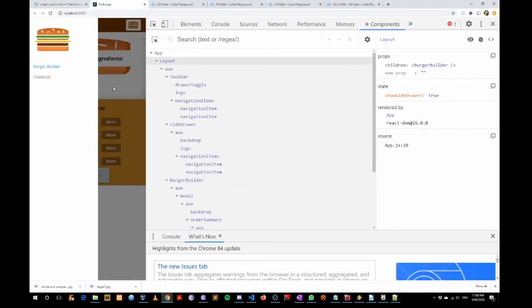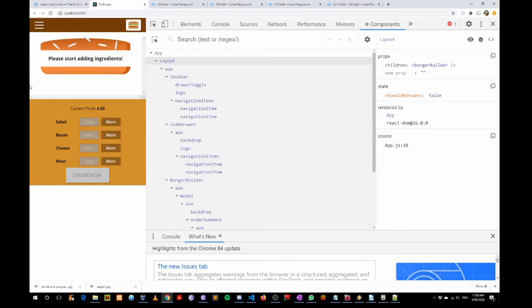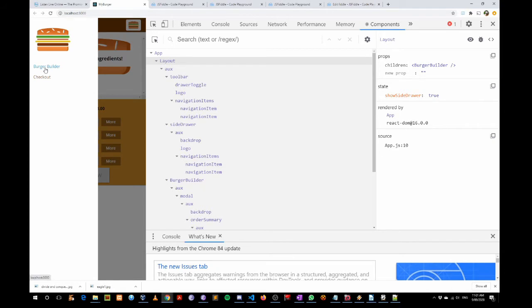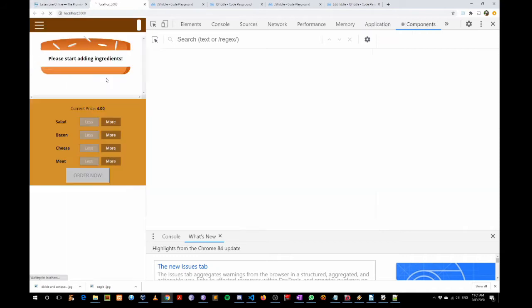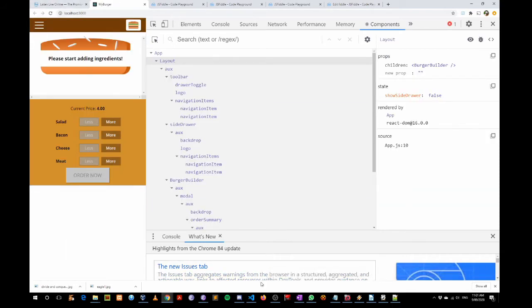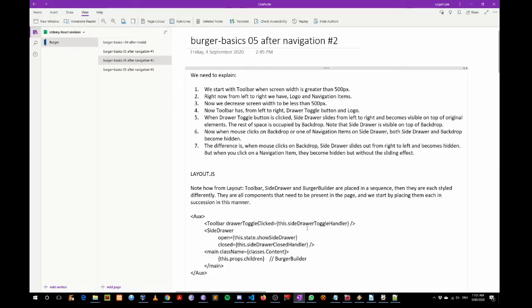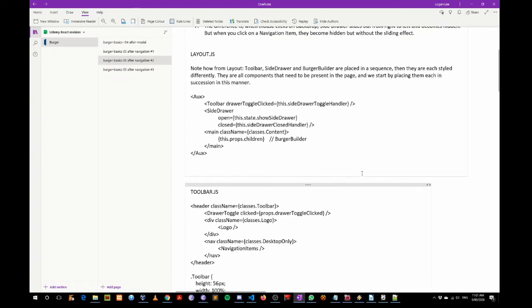When I click on a backdrop, you can see that the side drawer slides out from right to left. If I click on one of the links, it just reloads the app without the sliding effect. It reloads the page. Okay, so let's start with layout.